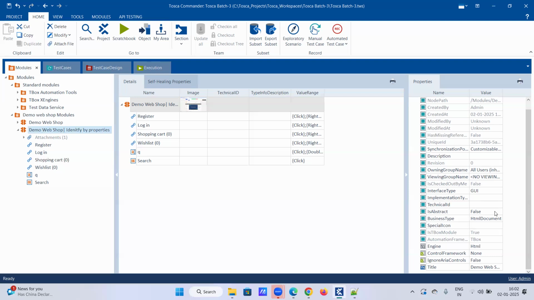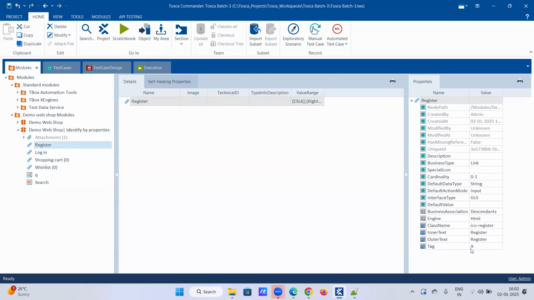Right, guys? And you can see here there is a tag A. Means tag A, here also tag A, here also tag A, here also tag A, here tag input, here also tag input. Why is this difference there? When you see register, login, shopping cart, wishlist, you can see tag A, but when you see the search, it is a text box and it is a button, you can see the input. Why is there a difference?